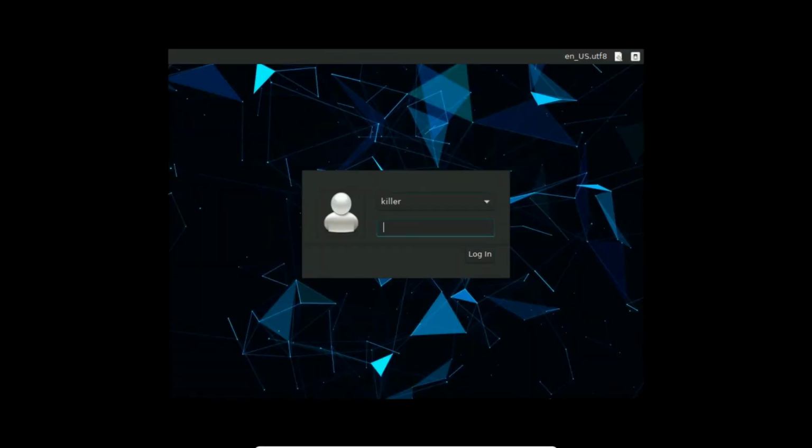Step 9. Login with user ID and password. That's all we need to do.